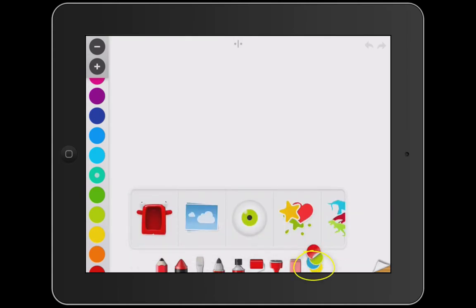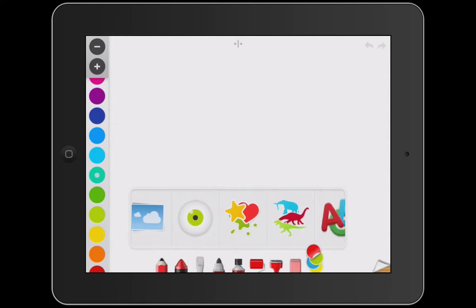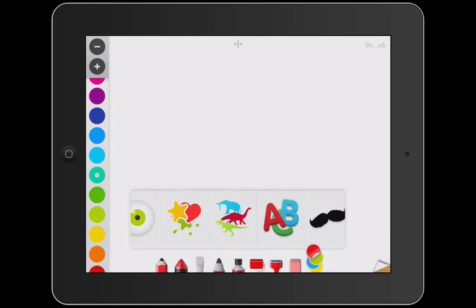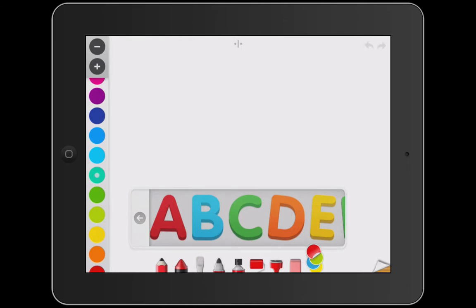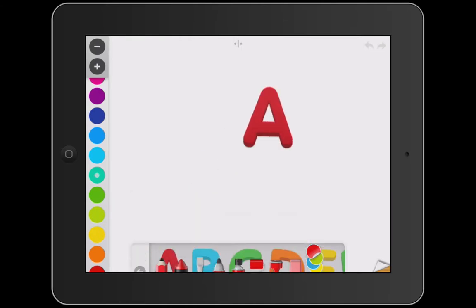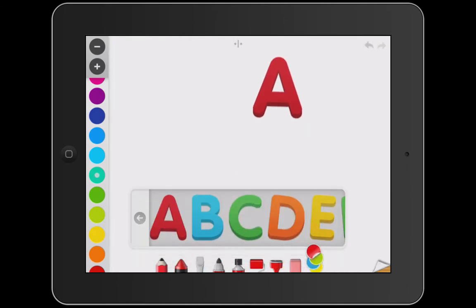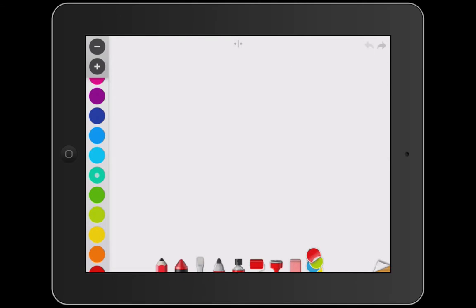Back over to the last button down at the bottom, we showed you pictures. There are other stickers and stamps. There are letters, so this would be a way you could put in typing. It would just take a while because you'd have to go in and drag out each letter. There's not really a very good typing feature in here. So I'll take that out.